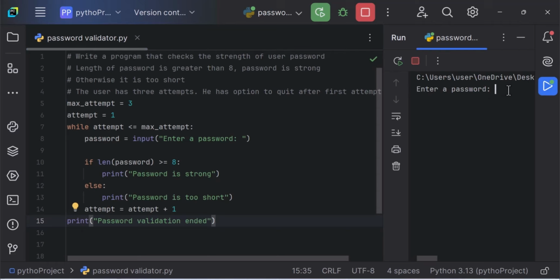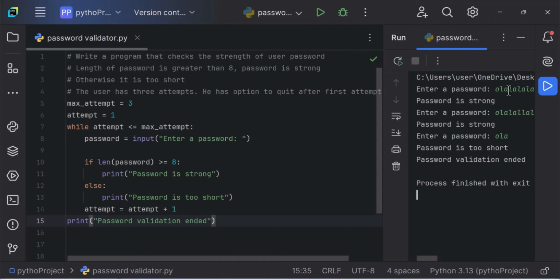So let's write the first attempt, second attempt. Let me make the third attempt to not be strong. Password is too short. Then it terminates because it is the third attempt.